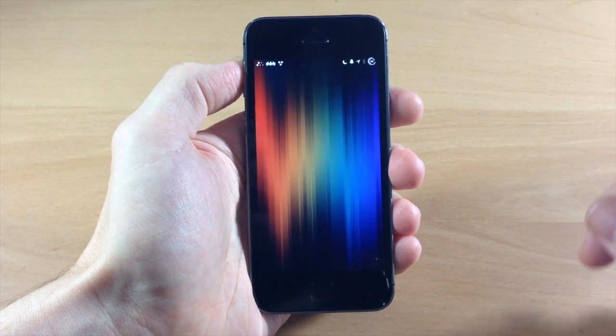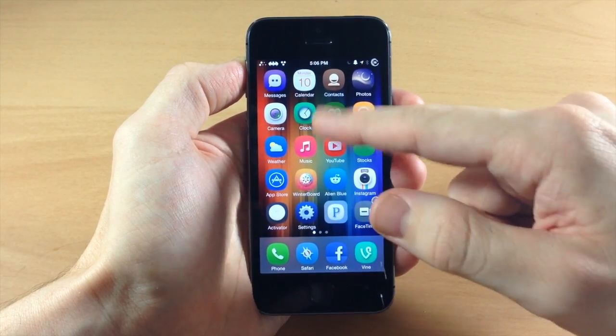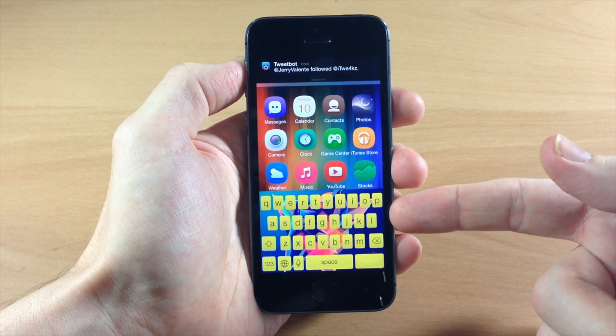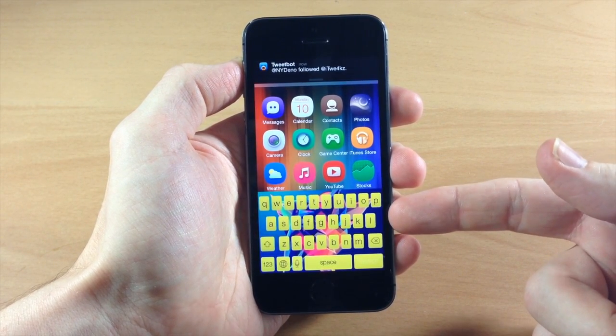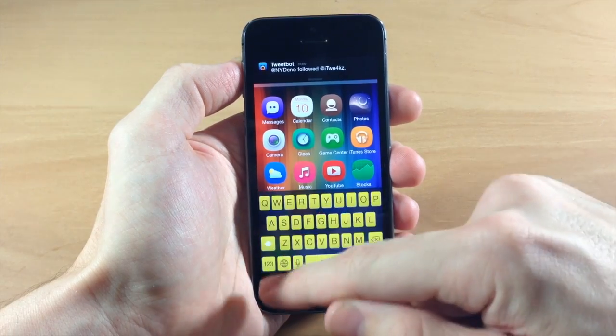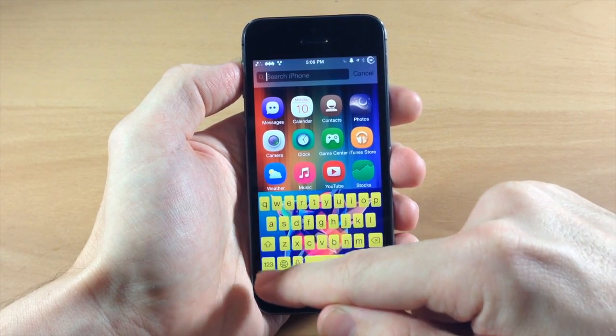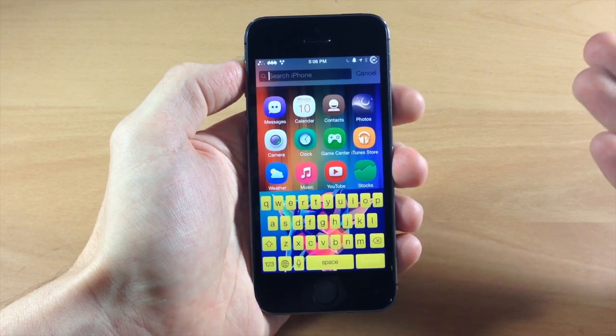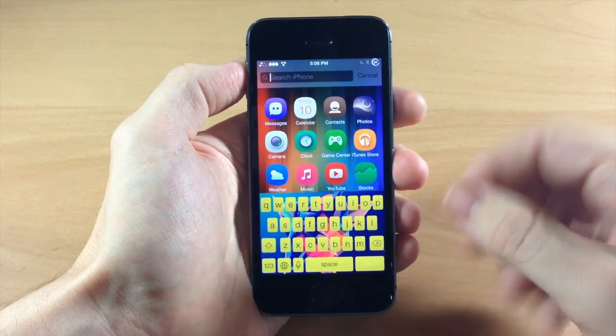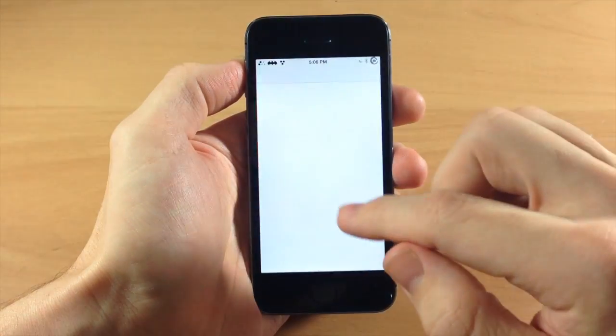All right, so now if we slide to unlock our device and we pull down the Spotlight here, you can see the differences that took place. I'm not quite sure why this changed to yellow keys. Let's hit the shift key and see what happens. Okay, not sure why that changed to yellow keys. I don't remember changing that. Oh, maybe I did when I was messing with it. That's probably what happened. So let's go into our Messages app here.